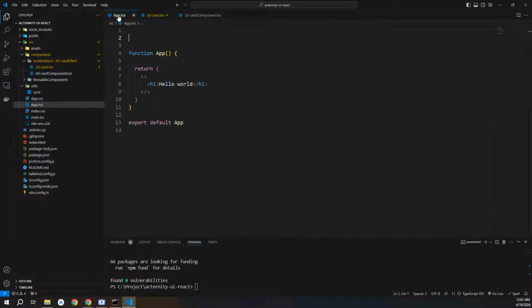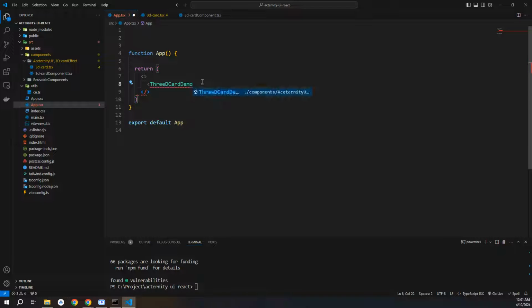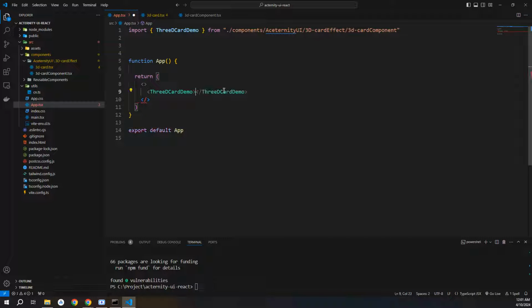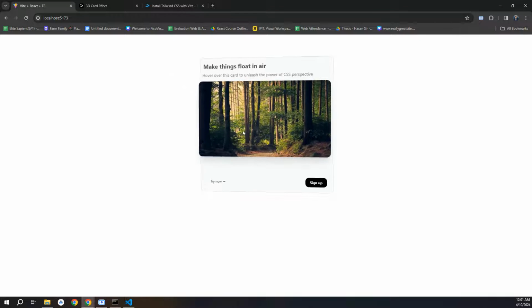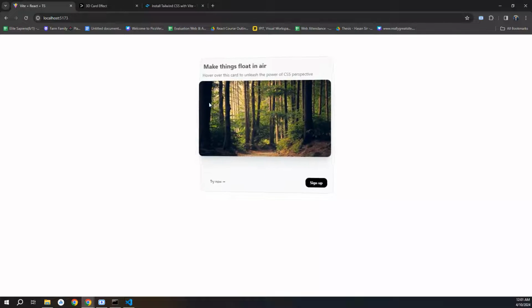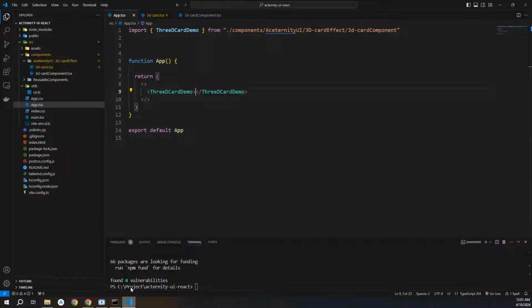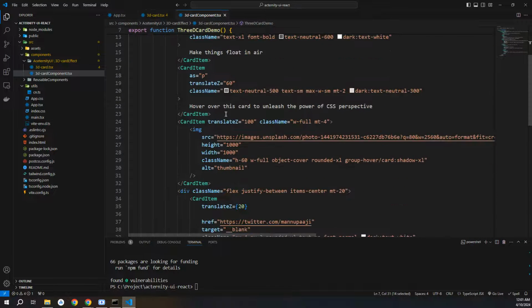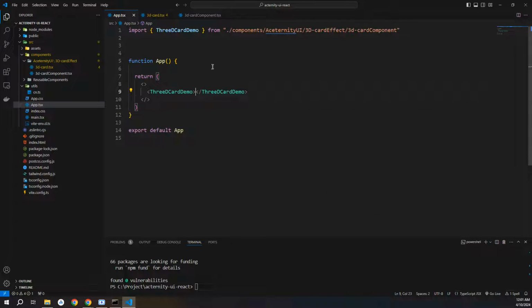Now we import it in app.tsx and complete it. If we go to our live website, we can see the card properly, and the effect is also working properly. You can customize it from here, you can write anything, and you can also change the image of the card. It's up to you.